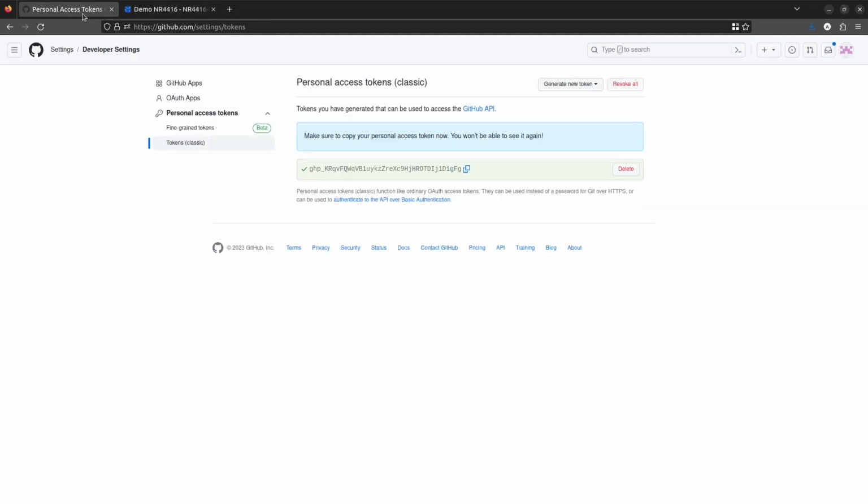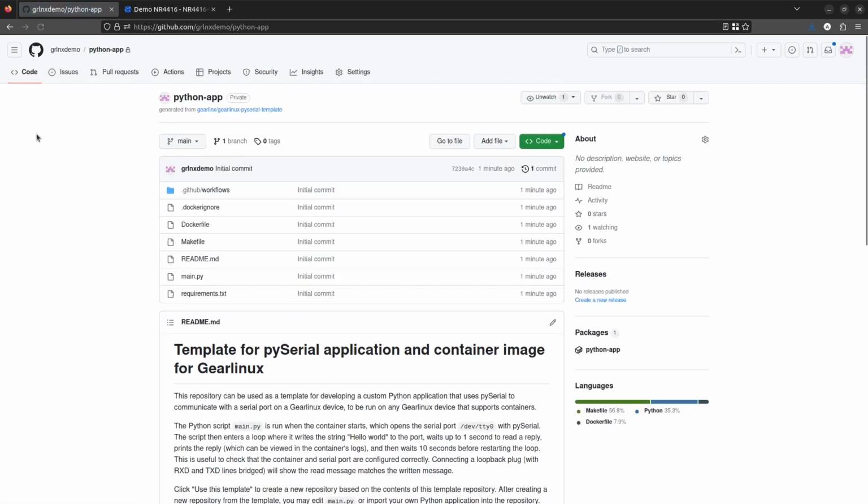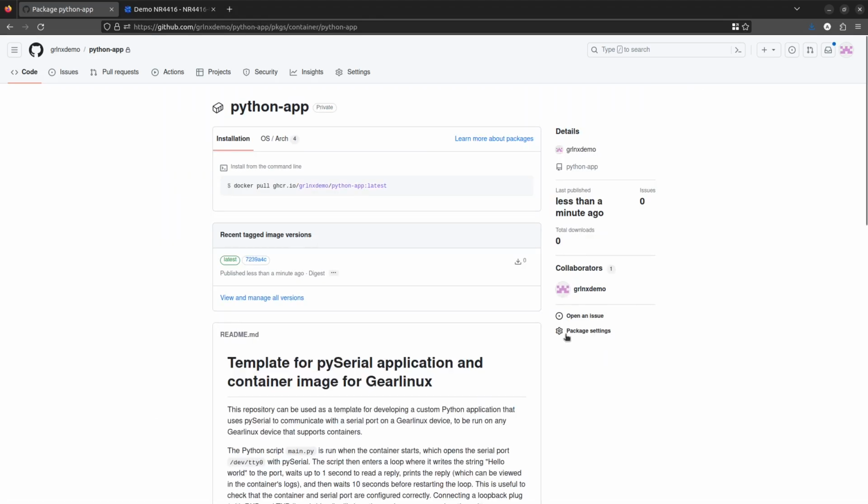Return to GitHub and navigate to the new repository. The GitHub action has completed successfully and the repository lists one package. The package is the container image, which is built for x86-64, ARM64, and 32-bit ARM devices. The image is built and pushed to the registry whenever changes are pushed to the Git repository's main branch, and all versions will be available here. Copy the image name from the installation instructions, and return to the Gearlinx device's web interface.